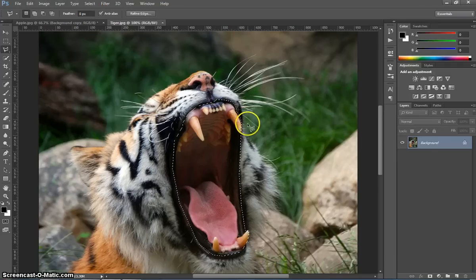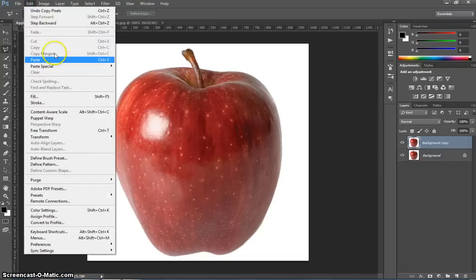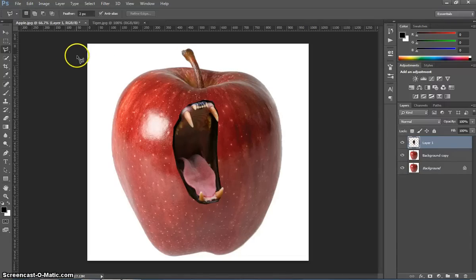Okay, when you get back to the start, you'll get the marching ants that will appear. Once they've appeared, head up the top, make sure you've got your feather set to either 1 or 2 pixels. I'm going to go for 2 pixels on this one. And now we can go up to edit and copy. It's going to copy that selection. We can go back to our apple and we'll go to edit and paste that in.